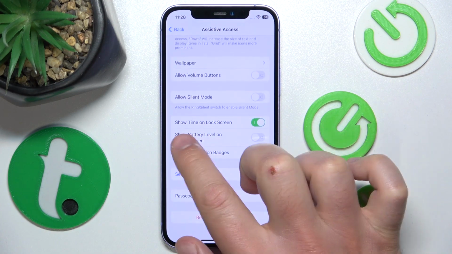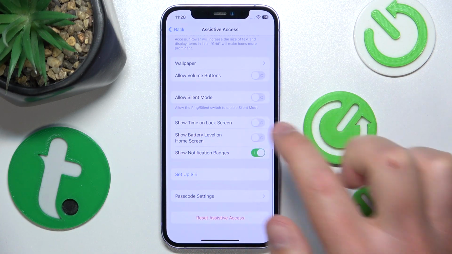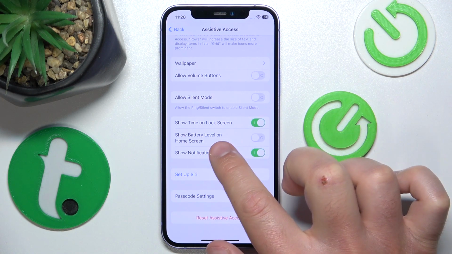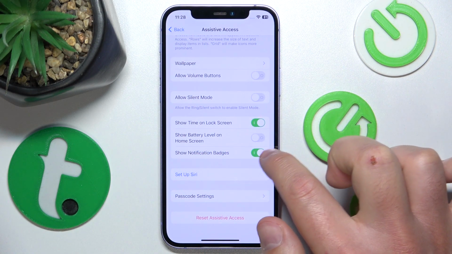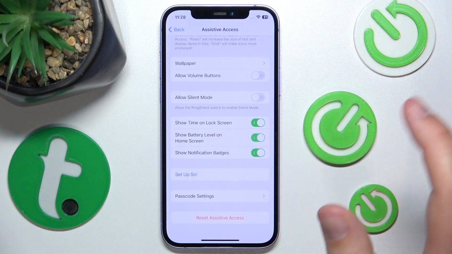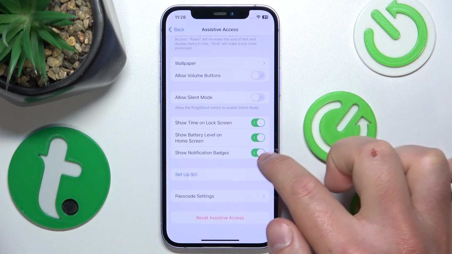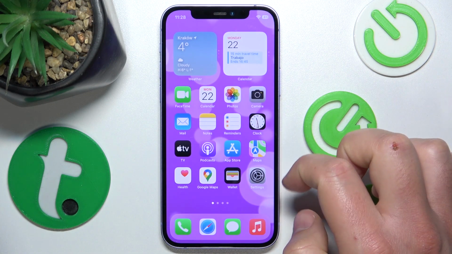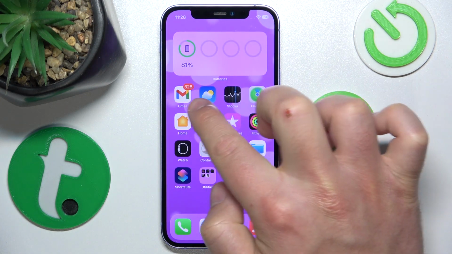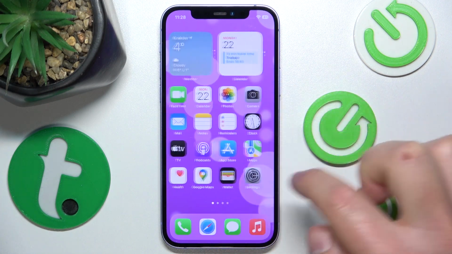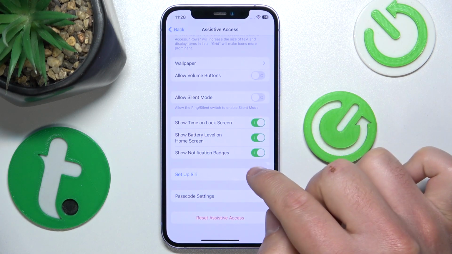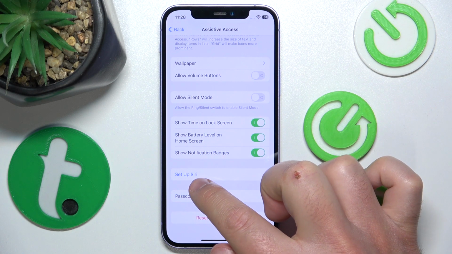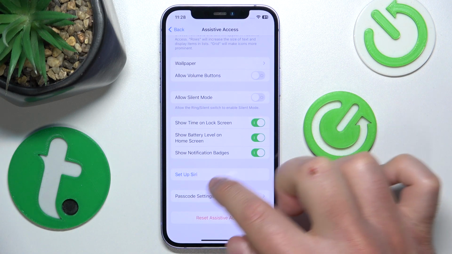You can set up to show time on a lock screen or not. We are going to use it. You can set up to show battery level on the home screen or not. Also, you are going to use it. You can set up if you want to get the notification badges. So, let me show you. These are notification badges if you don't know. And also you can set up Siri for the Assistive Access.